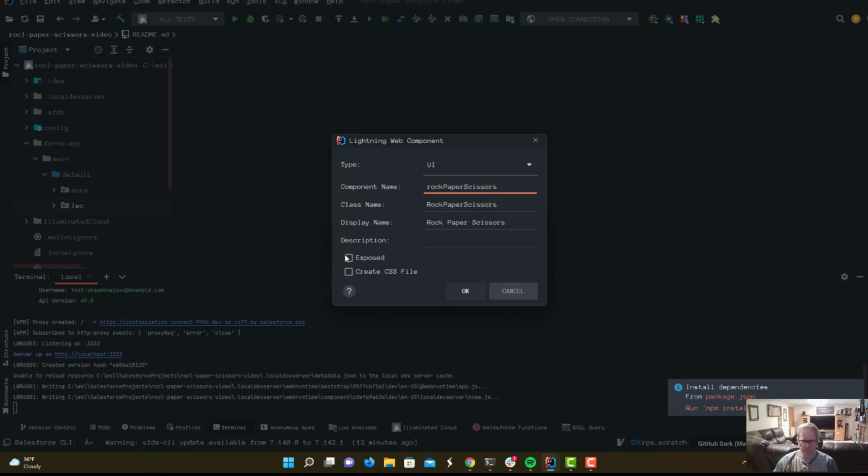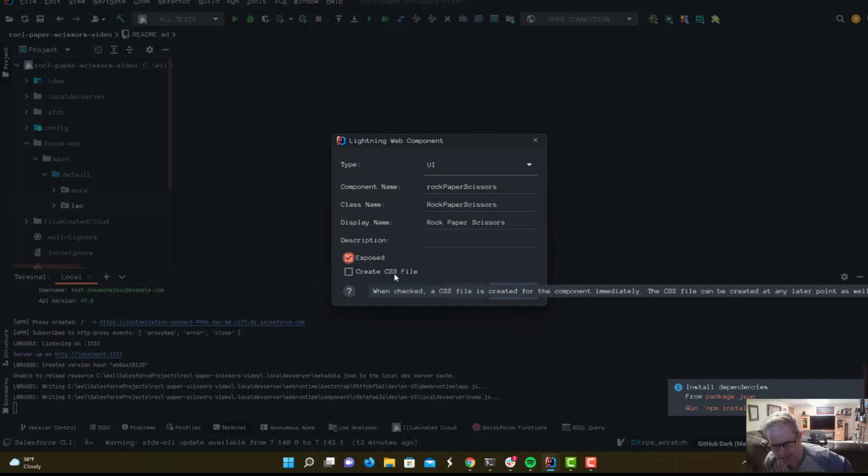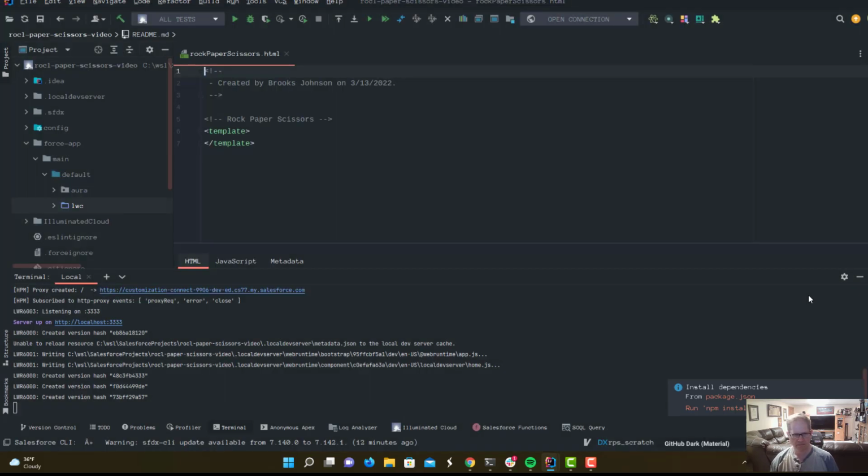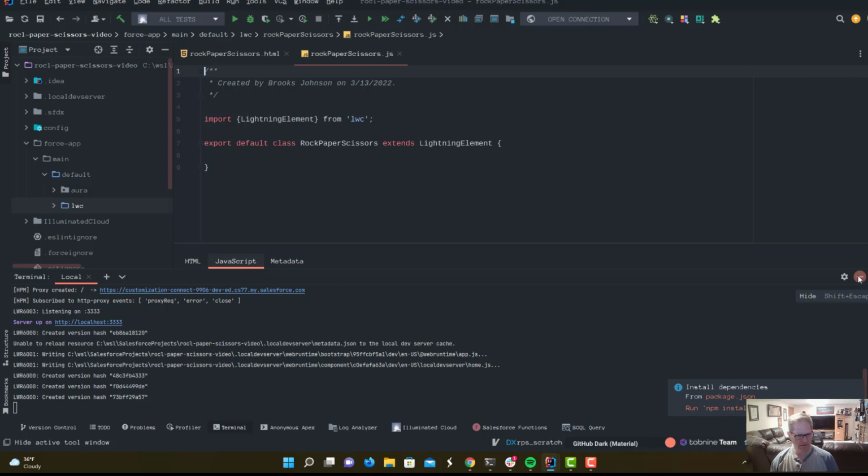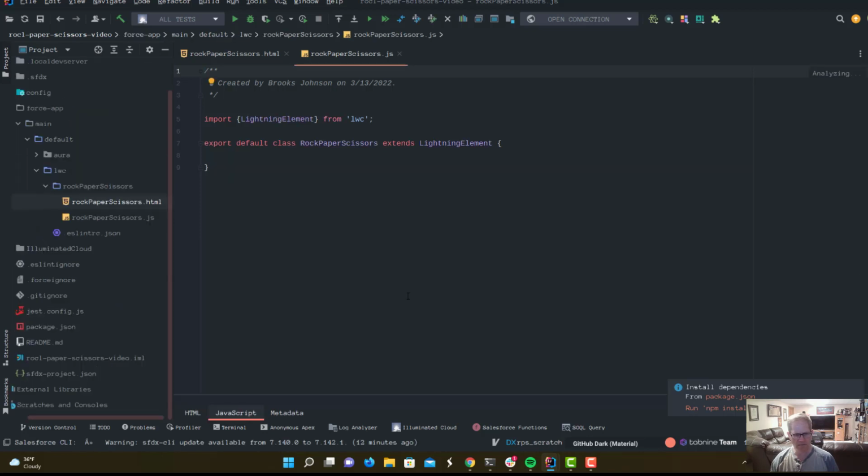All right. And I'm going to say is exposed true. I am not going to create a CSS file. If you were doing this in Visual Studio Code, it's going to look a little different, but that's okay. Just create the Lightning Web Component however you create it in the IDE of your choice, right? All right. I am going to close out my terminal because I don't need that.